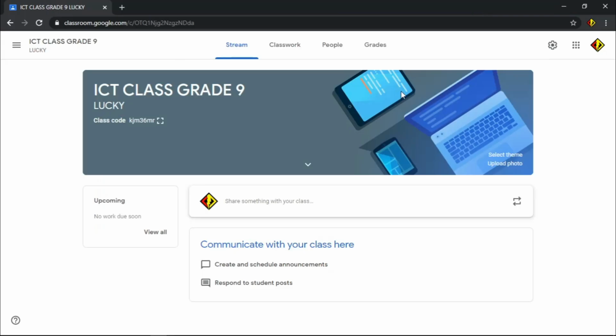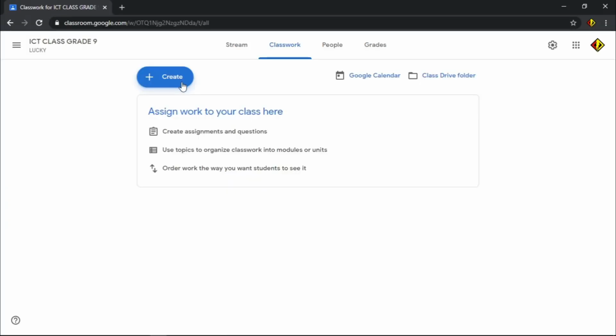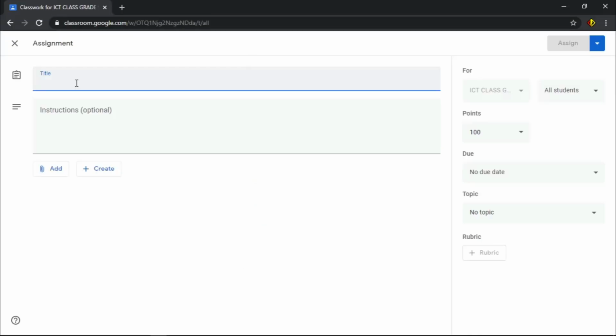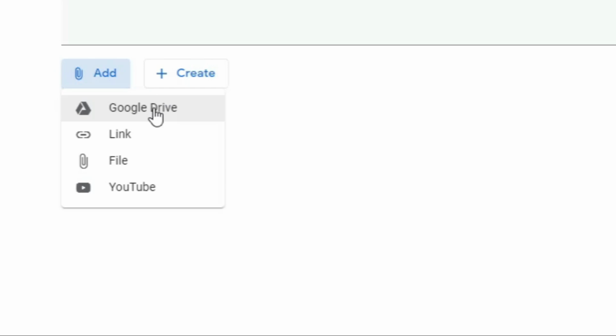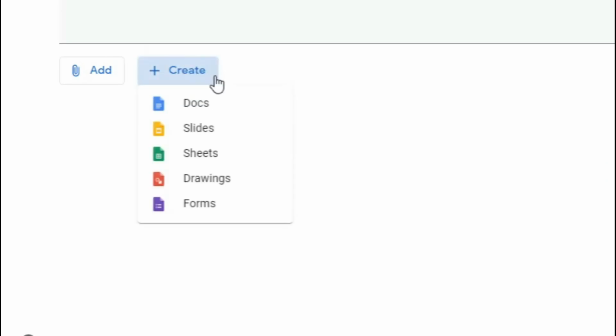In your Google Classroom, go to the Classwork tab. Then, click the Create button and choose Assignment. Name the assignment and add instructions if needed. Below, you can attach a file from Google Drive or from your computer, a link, or a YouTube video. When you click Create, it gives you a list of Google applications: Docs, Slides, Sheets, Drawings, and Forms.